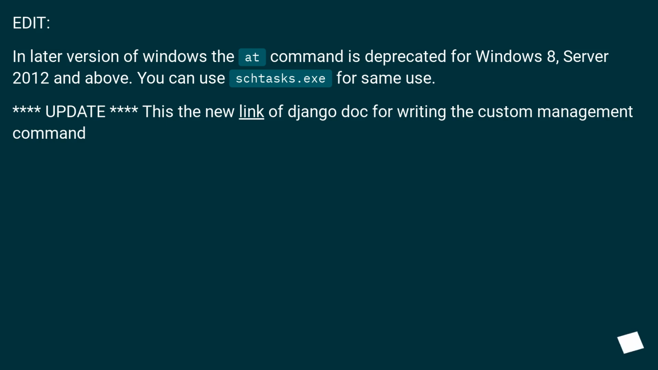Edit. In later versions of Windows, the at command is deprecated for Windows 8, Server 2012 and above. You can use schtasks.exe for the same use. Update: this is the new link of the Django doc for writing a custom management command.